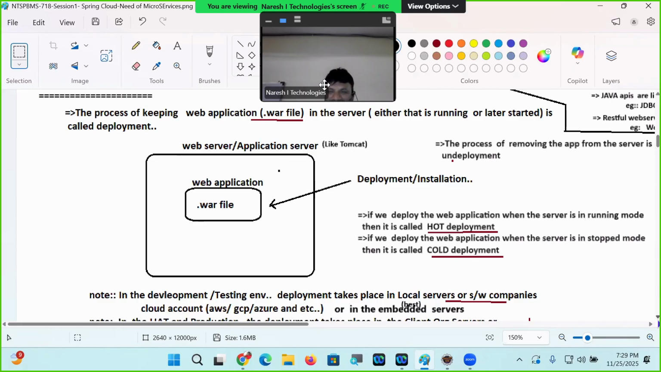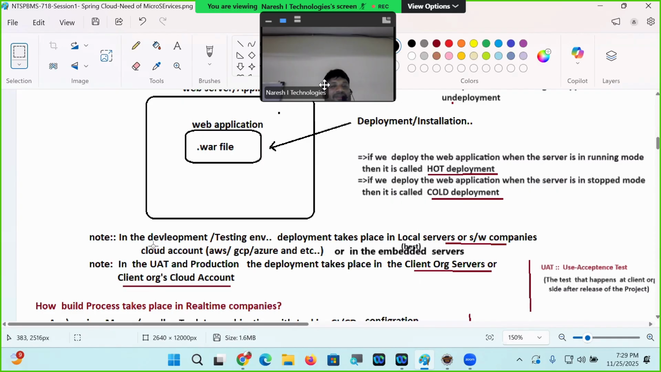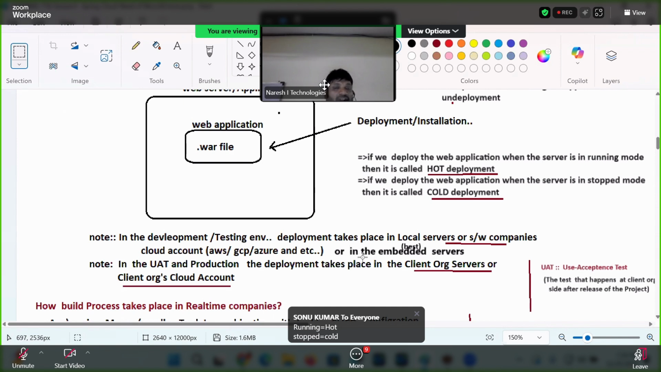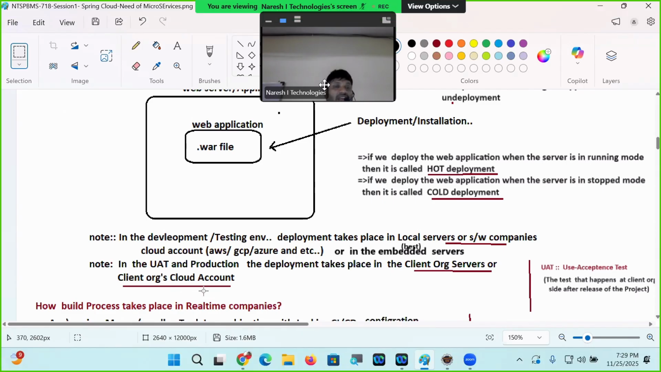Don't worry. In the development or testing environment, deployment takes place in what? Local server, or the software company's cloud account, or in embedded servers. In UAT and production, deployment takes place in what? Client organization servers or the client organization account. Generally, we use external servers, or what? Cloud servers.